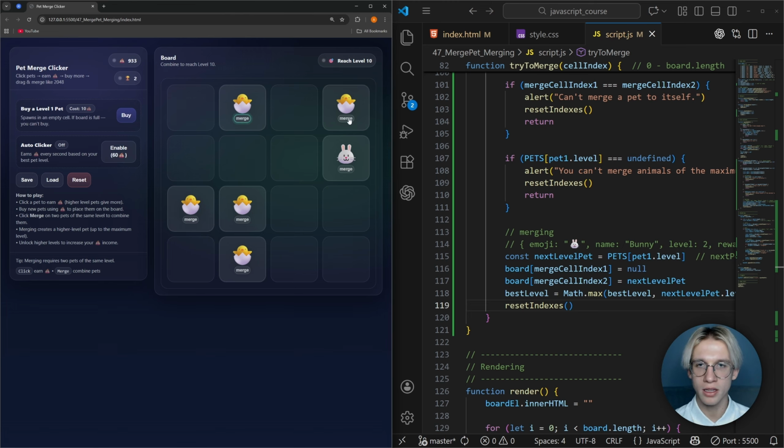Now we have a fully working game where you can merge different animals and you can create a new animal of the next level. But every time when you refresh the page, you lose all the progress that you have. But for saving our games, we need to learn a new theory about JSON files.